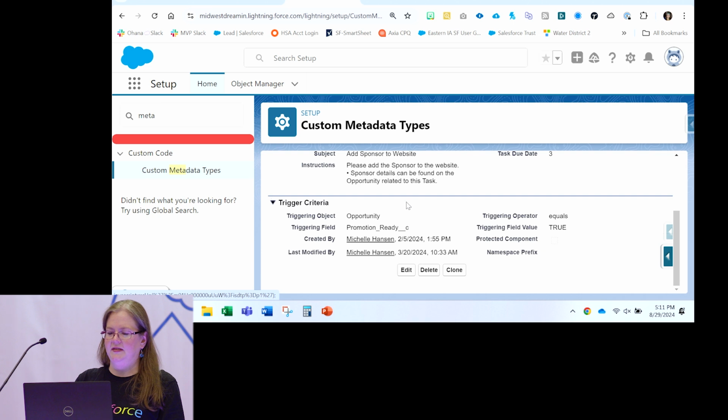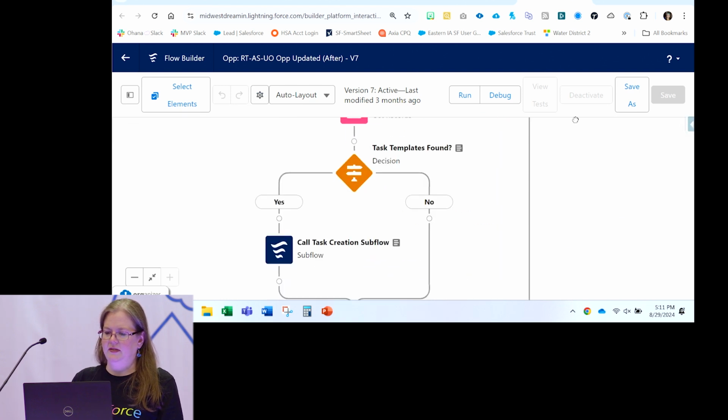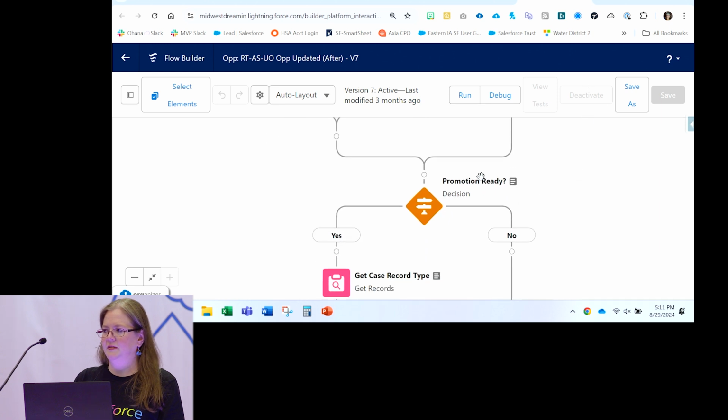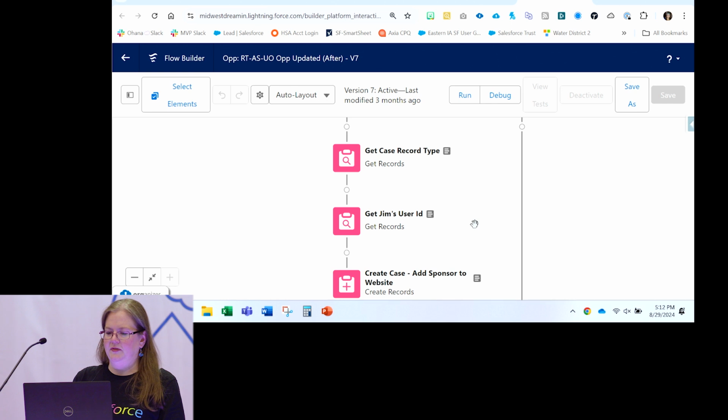I actually have this set to be the promotion ready field instead. If I go look at this, this get will actually get nothing at this point, but when I come down here, there's a decision for promotion ready. So when this one evaluates to true, we'll grab all the information and we'll do it that way.